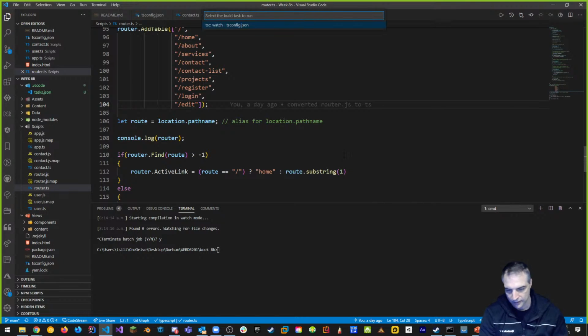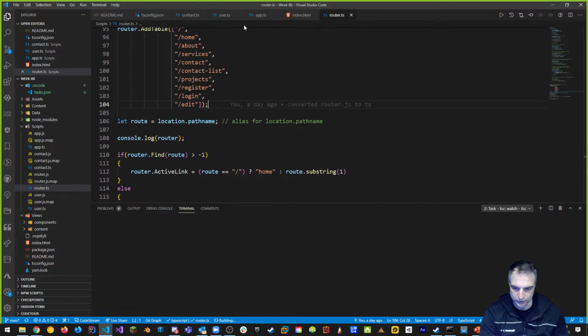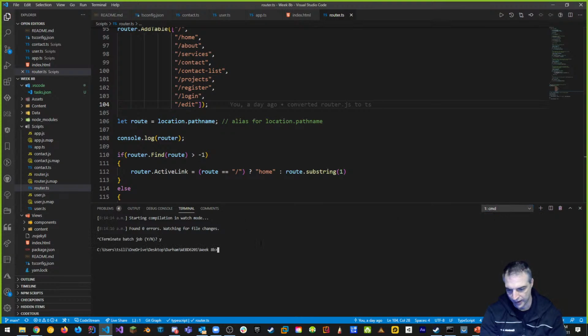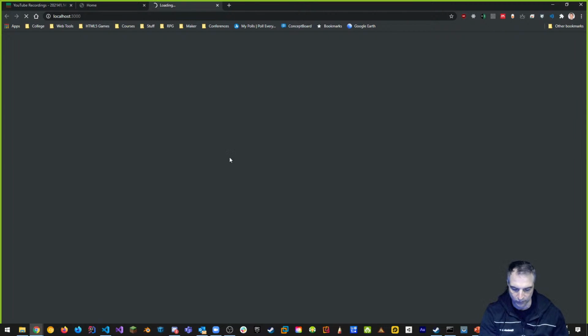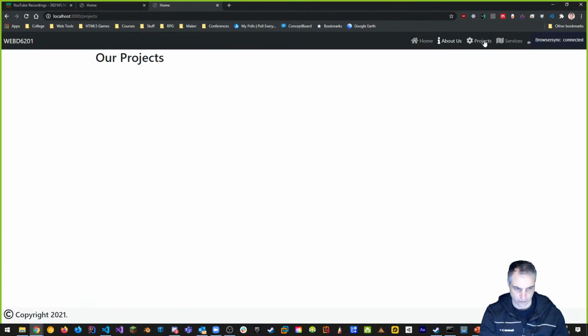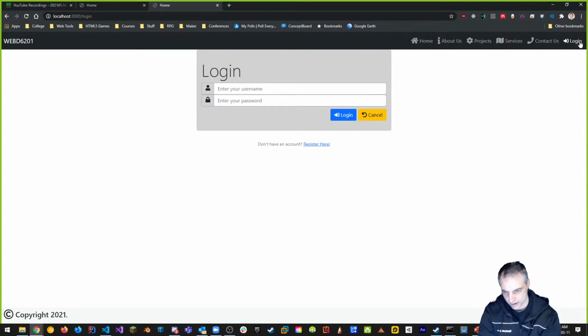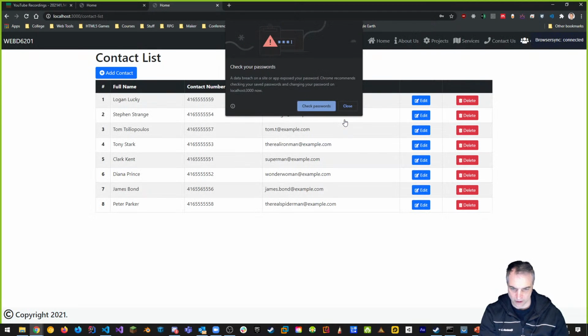So Control-Shift-B, and if I choose the watch task, it'll wait and watch for any changes. That's the first thing. The second thing is I want to put this live, so I'm going to use Live Server and look at it live. Locally, it works. If I go to login and put in my admin credentials and click login, good to go.